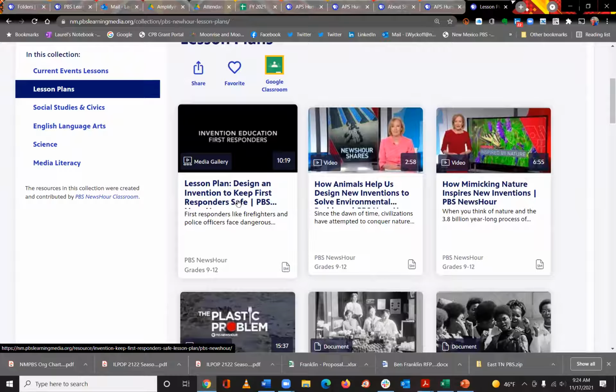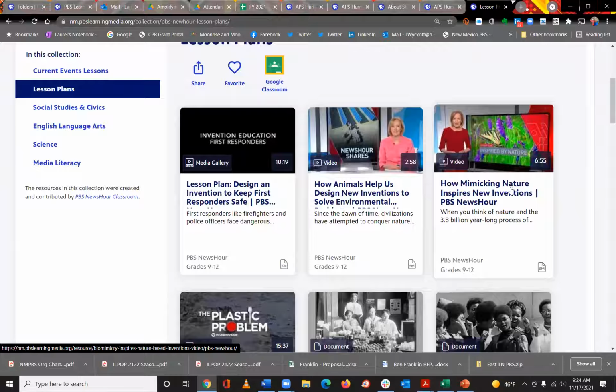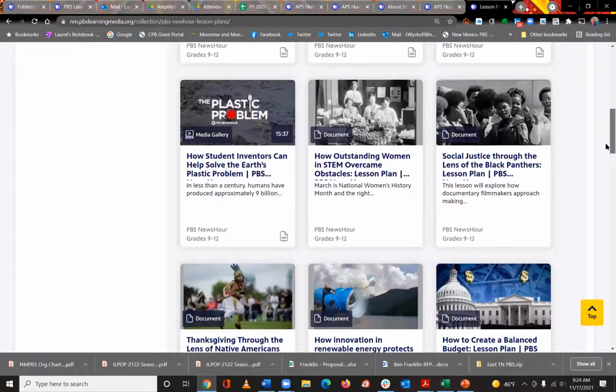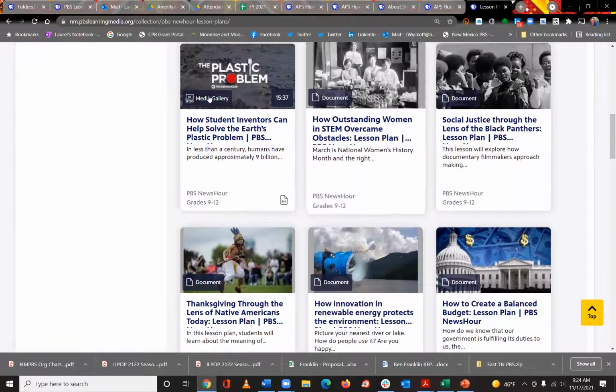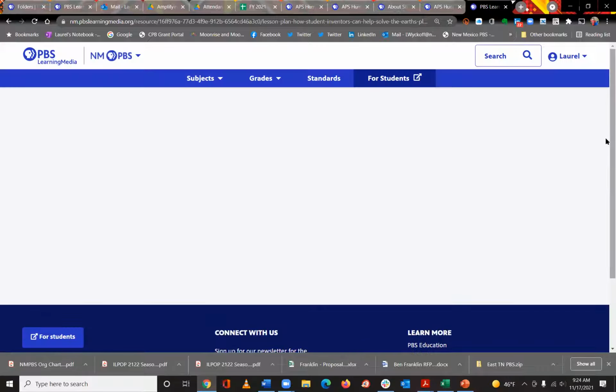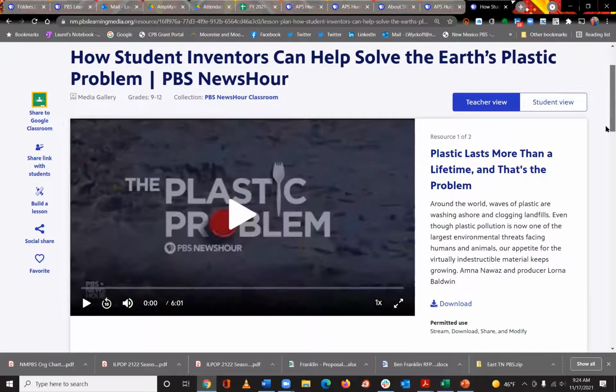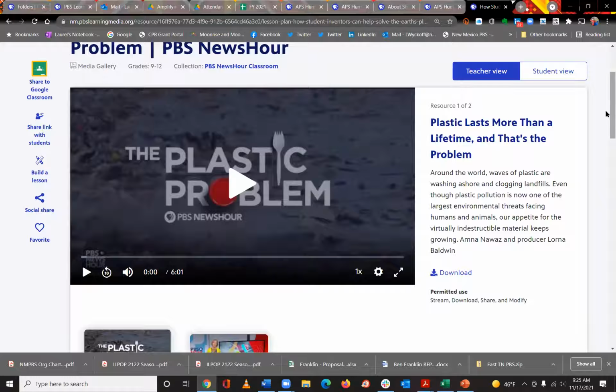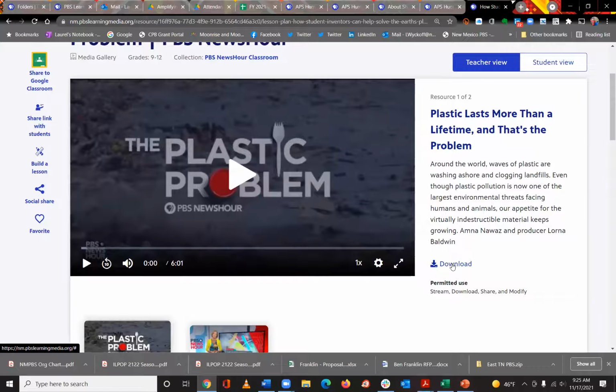How to keep first responders safe. How mimicking nature inspires new inventions. These are all really recent. The plastics problem. If it says media gallery, it's a collection of media that tell the same story, that support the same ideas. So plastic lasts more than a certain amount of time. What will it take? By the way, many of the resources are downloadable. So let's say you don't necessarily have really good broadband in your classroom. You could download this to your laptop or your computer and show it later.